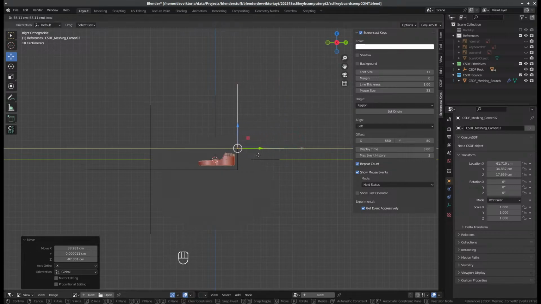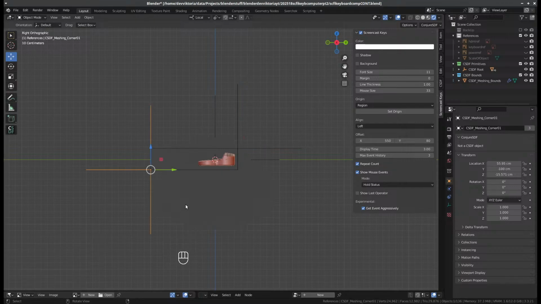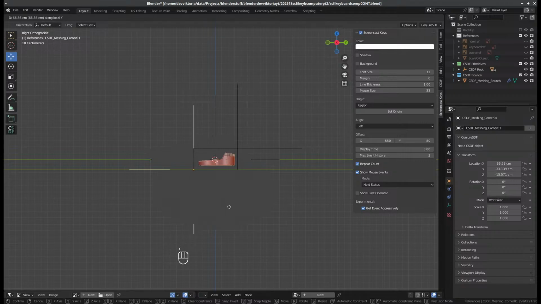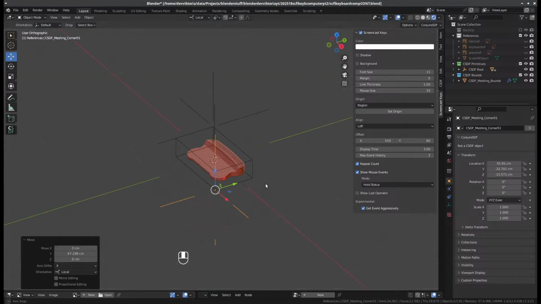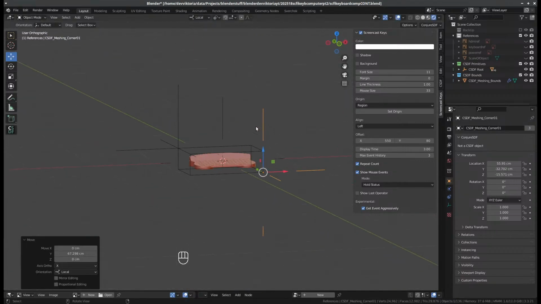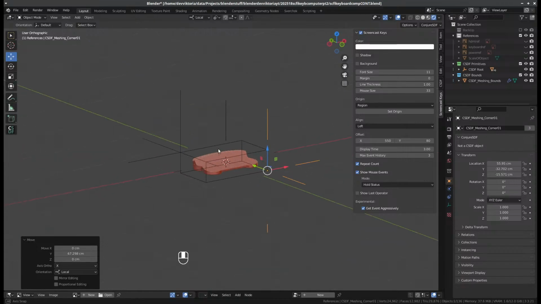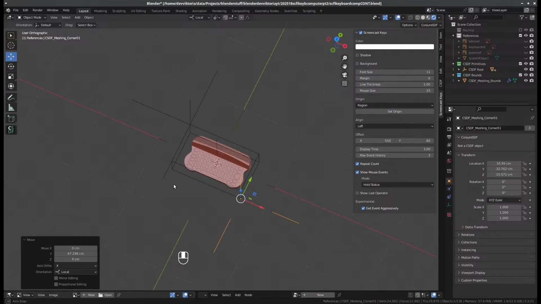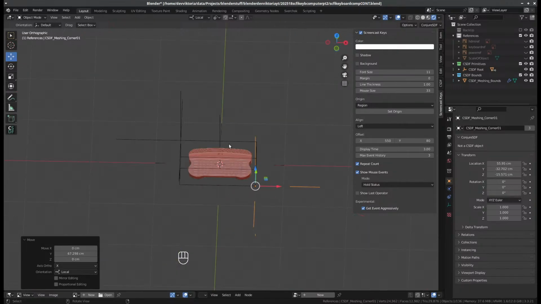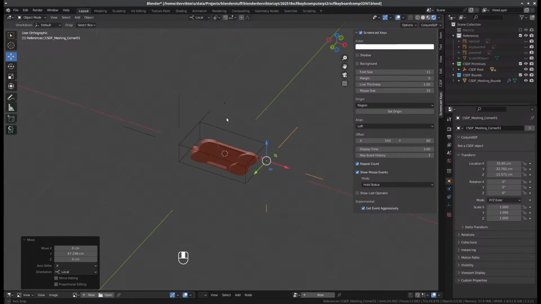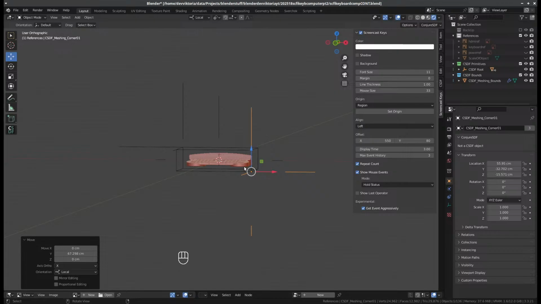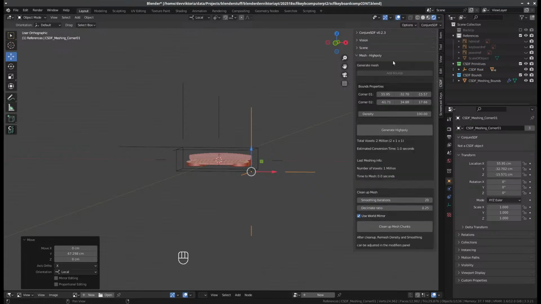I should have started a different screencast because we are going to do some texturing in Inkscape and that one doesn't have an add-on. So I'm moving these empties around just to make sure that ConjureSDF knows how large this cube is, the area that it has to convert into a mesh.